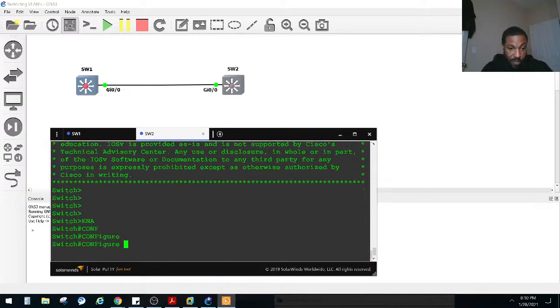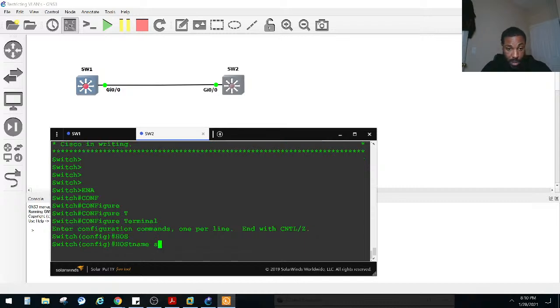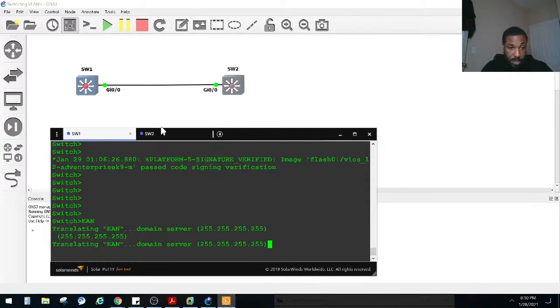Enable global config mode, hostname switch 2, and he's still translating over there.